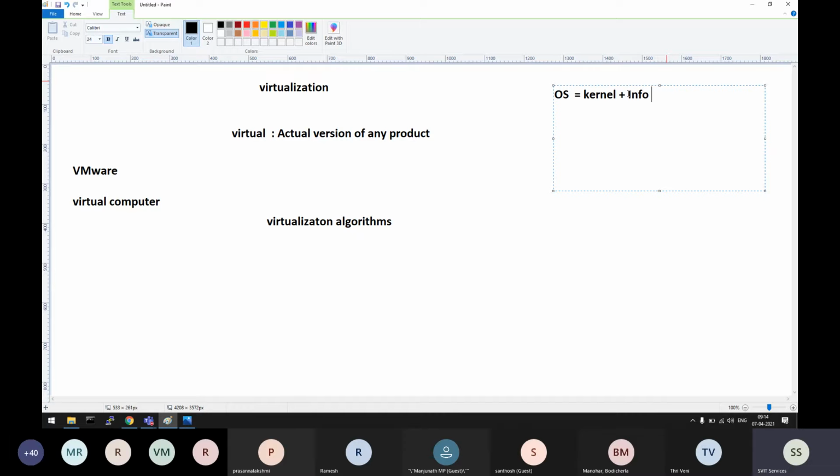That extra info we already have, the virtualization algorithms, but we don't have a kernel. VMware didn't have any kernel at that moment. They took the virtualization topic and improved their algorithms. They created virtualization algorithms to create a virtual computer. But these algorithms are not able to complete an OS.